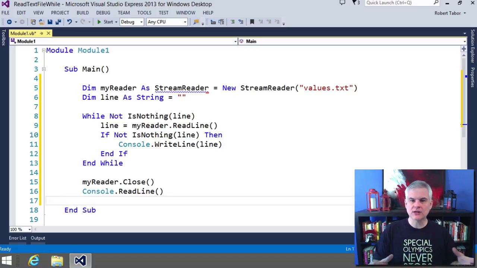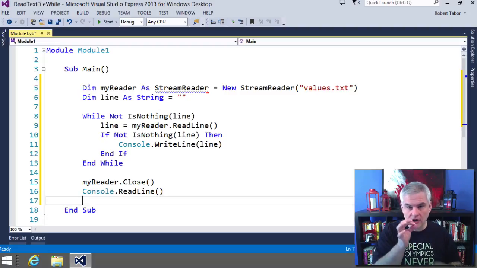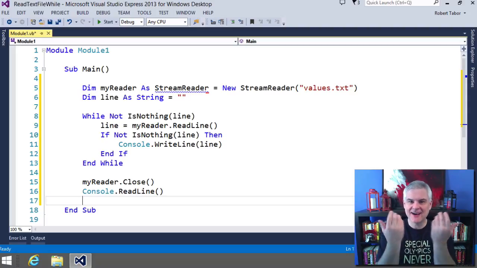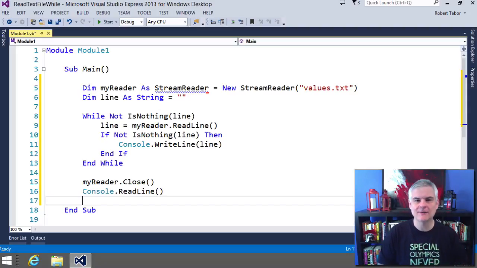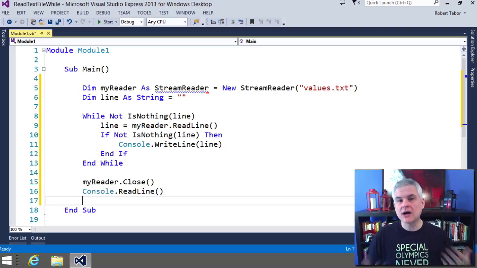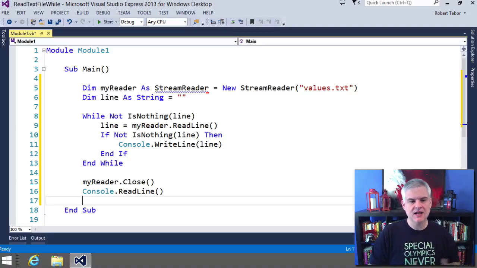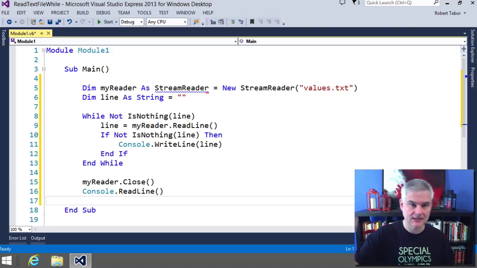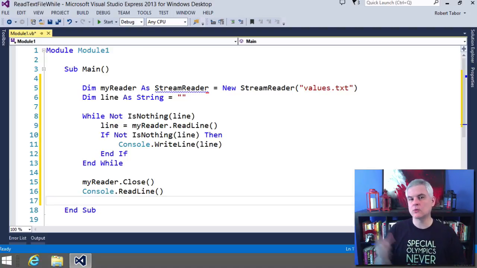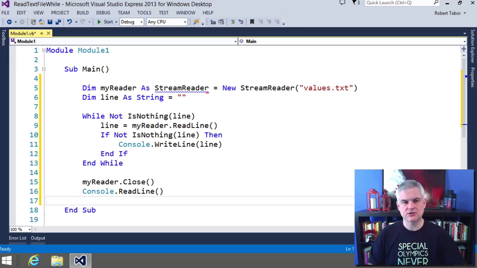And a StreamReader class, once we get it all working and hooked up correctly, is going to work like a straw into a glass, okay? So little by little, line by line, we are going to suck data out of the values.txt file into our program, where we can process it, or we can simply print it to screen like we will using the Console.Write line. In the next line, we are going to create a variable called line, and it's of type String, and we're going to initialize its value to an empty string.